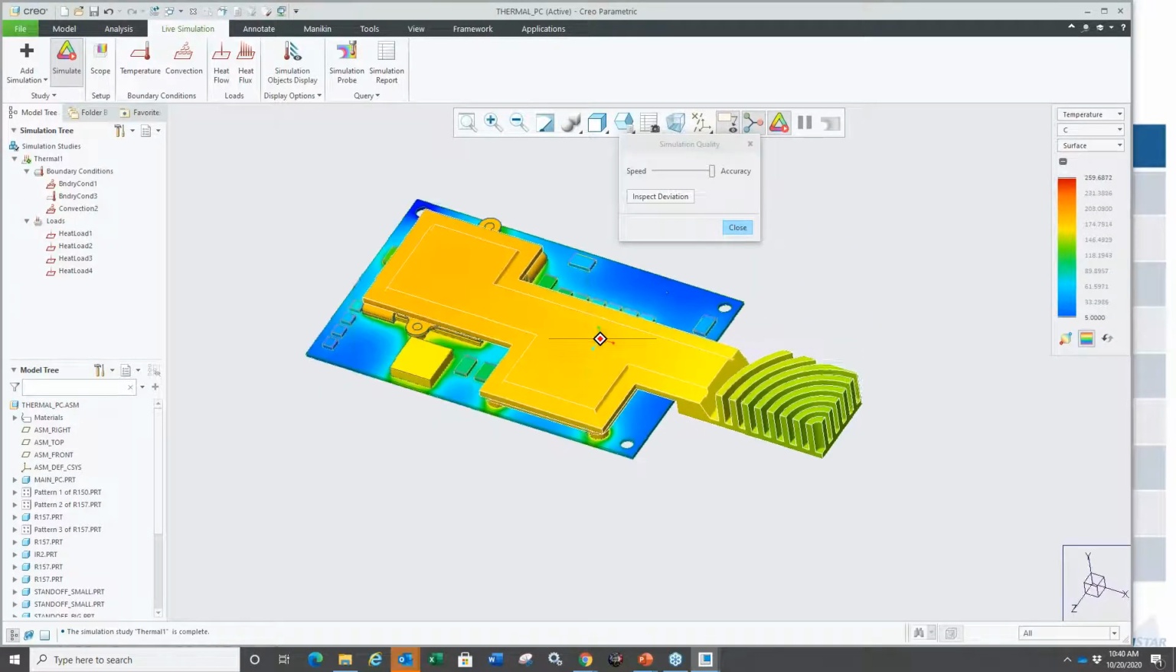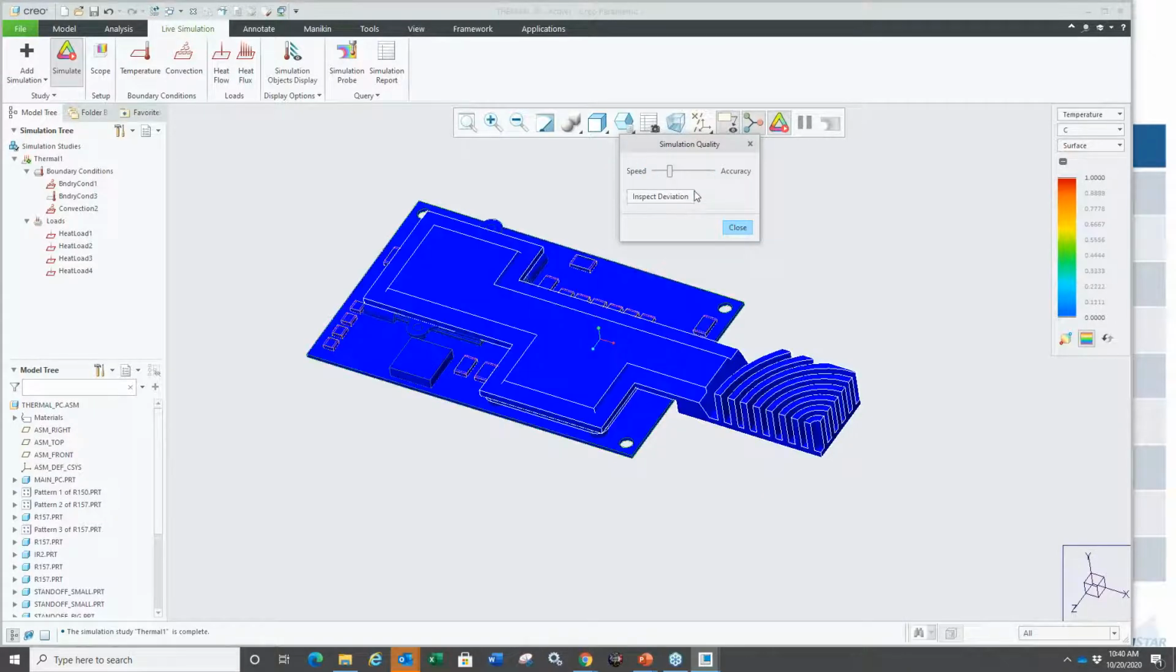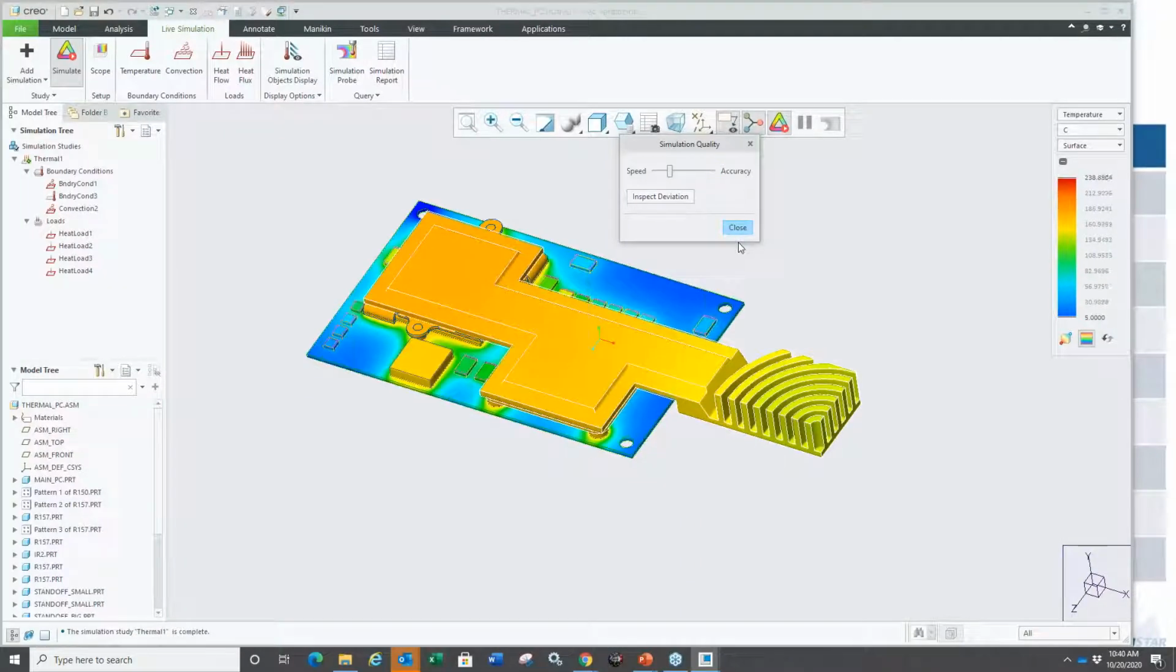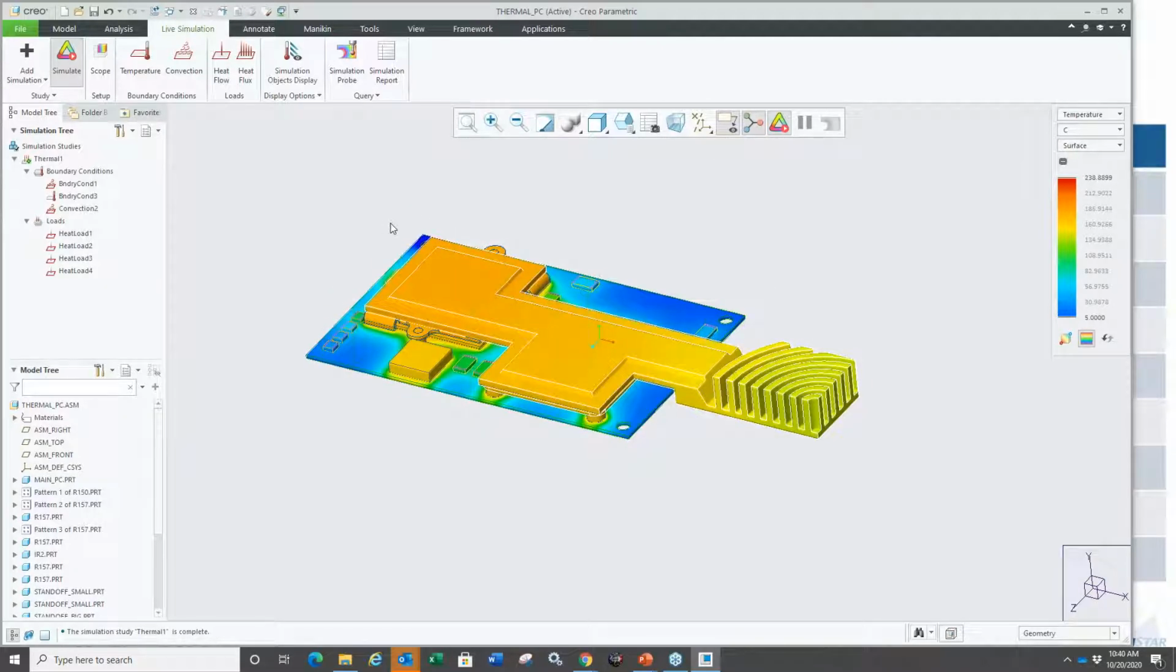The default in here, just for the demo, I've left it at speed. But in the real world, when you're doing it, you could always slide it all the way right. So you have a little slider that essentially controls the accuracy versus speed, right? So you can play with that too when you use the software.